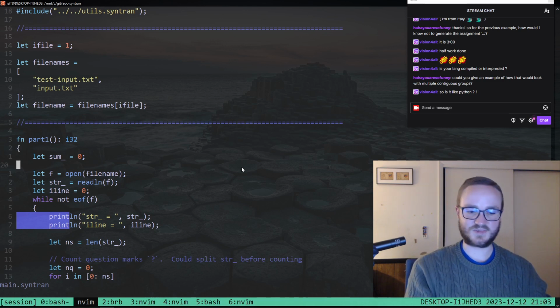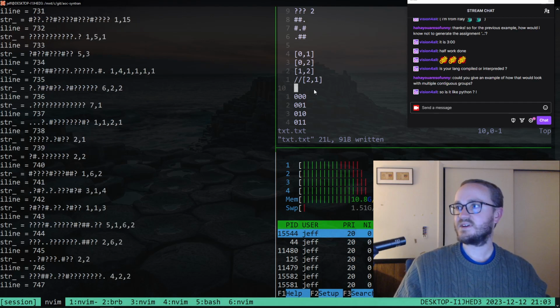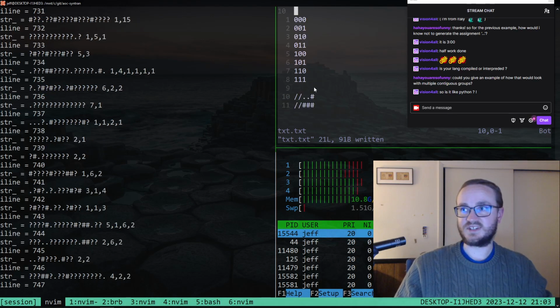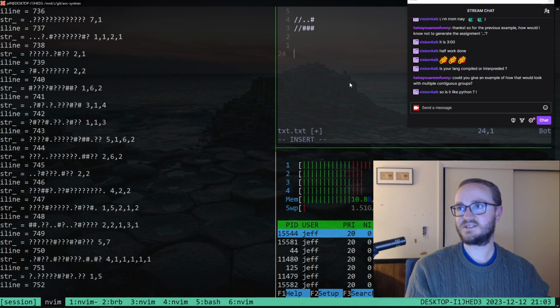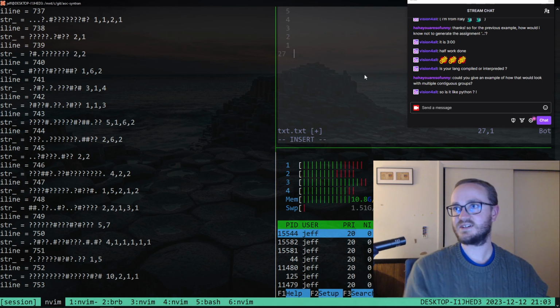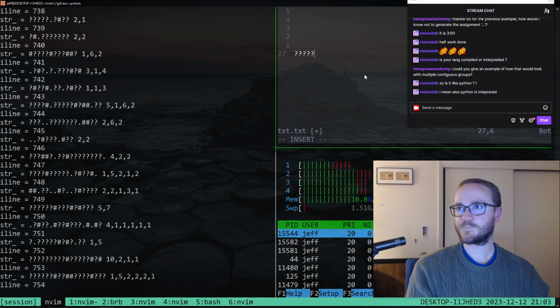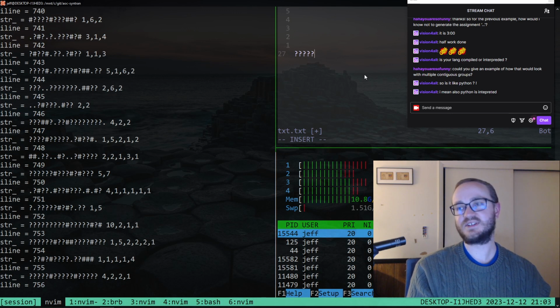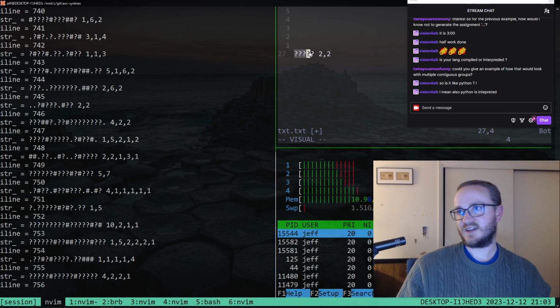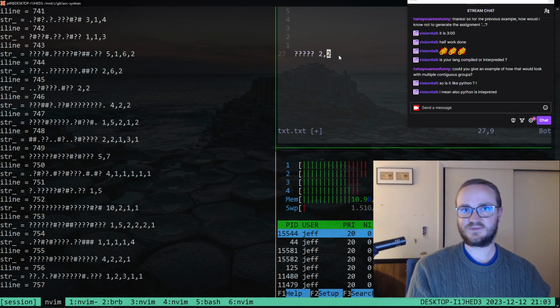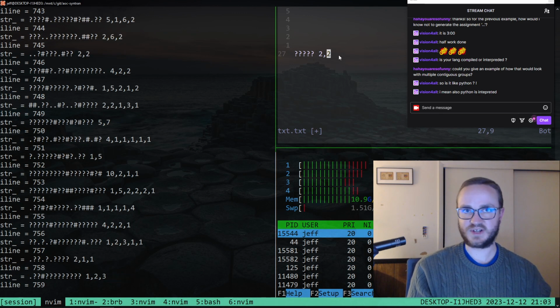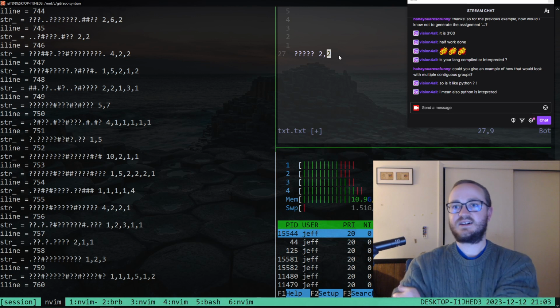Yeah, let's work through an example for multiple contiguous groups. Let me just get some more space. Let's say they give you this, and yeah, Python is interpreted. Let's say they give us 5 question marks and a group of 2 and a group of 2. So we know that there have to be 4 total hashes.